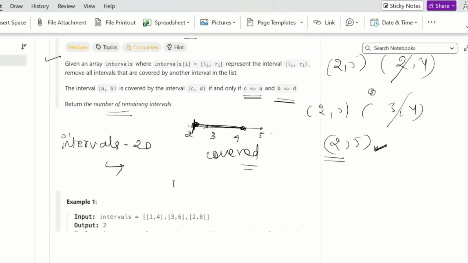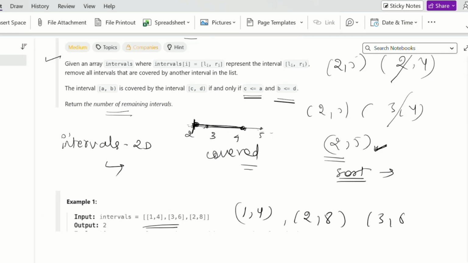The whole logic is that we need to sort the array. Why do we need to sort? Suppose this is the initial state. I will sort it based on the first index, so it will be [1,4], [2,8] and [3,6].